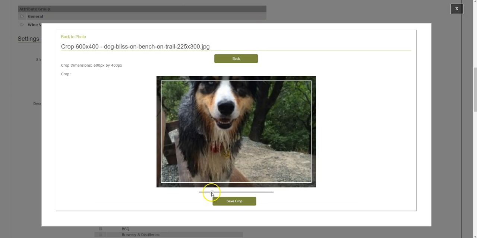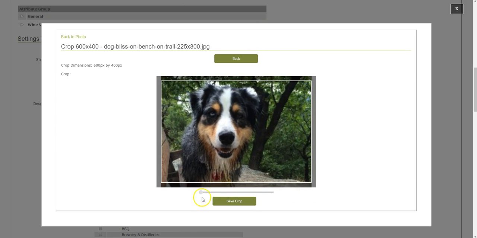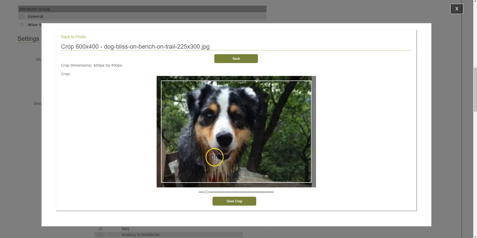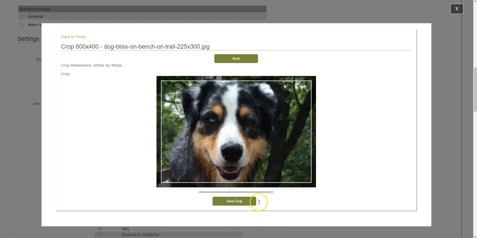And it actually lets me zoom in, zoom out. This image is probably not the best one because it's kind of a weird size and it's small. But you can do all your zooming. You can move it around until you get it where you want it. So let's just say I want it to mostly be this dog's head. I press Save Crop, and then it's cropping it for me.